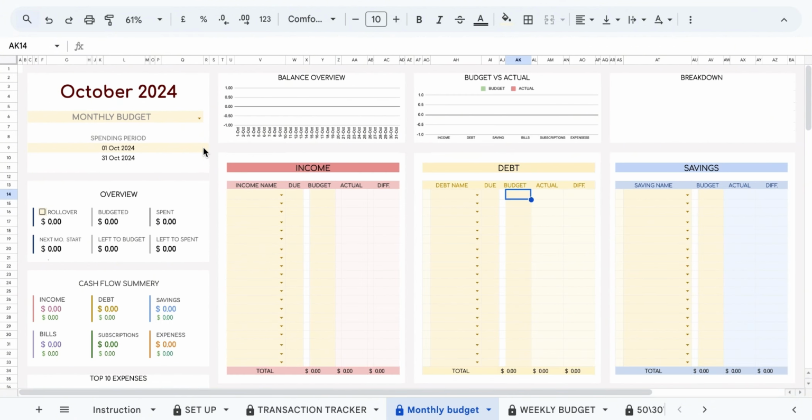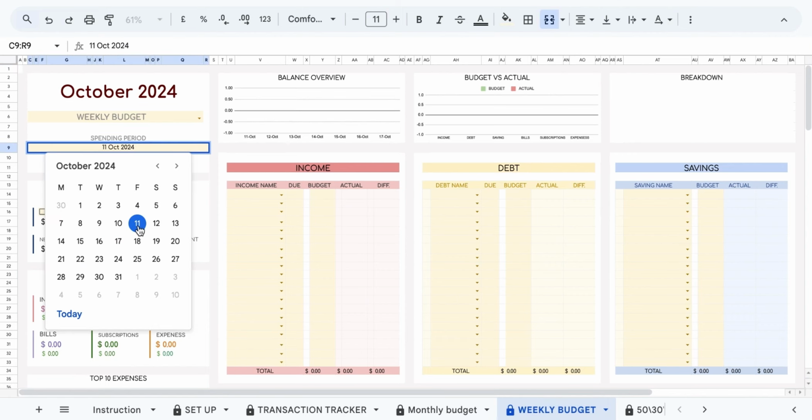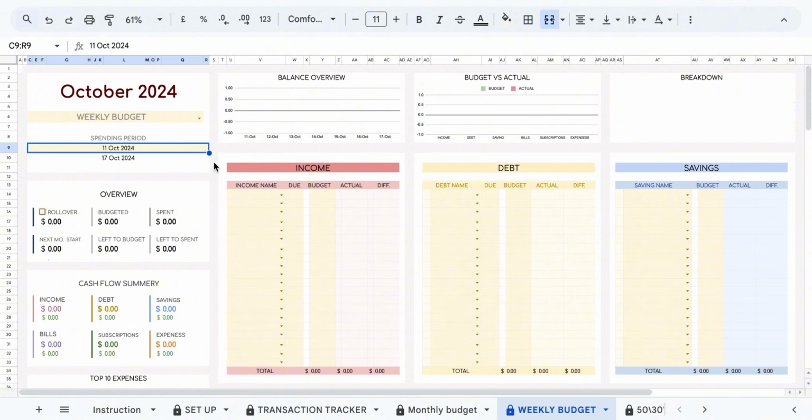The main difference between the monthly budget tab and the weekly budget tab is how the dates are handled. In the monthly budget tab, when you select a starting date, let's say October 11th, the spreadsheet will automatically calculate the end date for the month, which will be November 10th. So, please do not enter an end date in the monthly budget tab or weekly budget tab. It will be calculated for you. However, in the weekly budget tab, the spreadsheet will calculate only one week for you. If you choose starting date October 11th, the spreadsheet will automatically calculate a week for you, which will be October 17th.